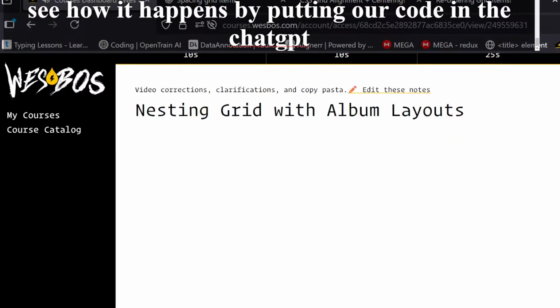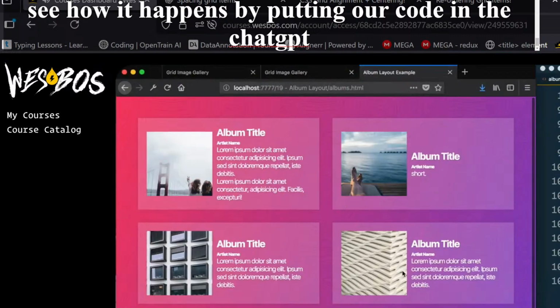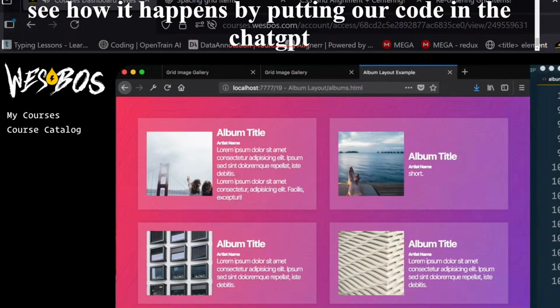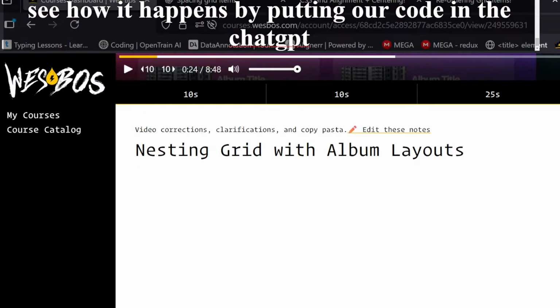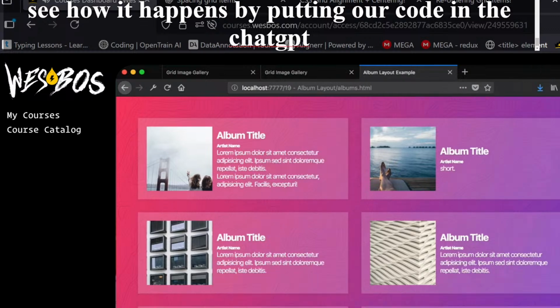So this one is sort of an album layout example. It's a pretty standard thing to have, where you have these cards on the screen, an image to the left and some text to the right. However, there's a lot of delicate stuff that you need to keep in mind here. So this one is going to teach us how to nest a grid inside of another grid, as well as give us some practice with using auto-fit and minmax.